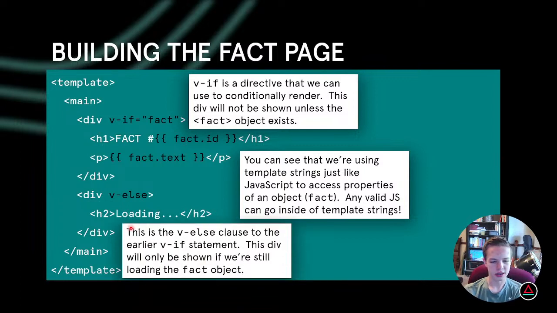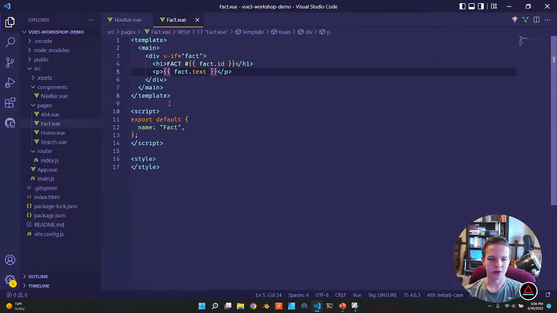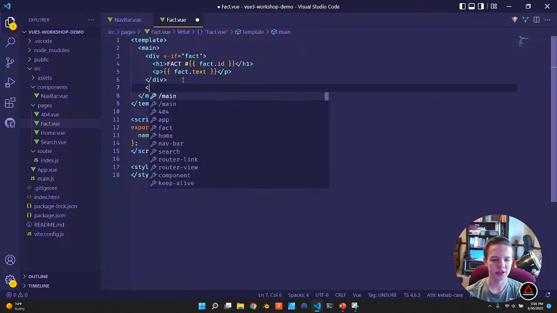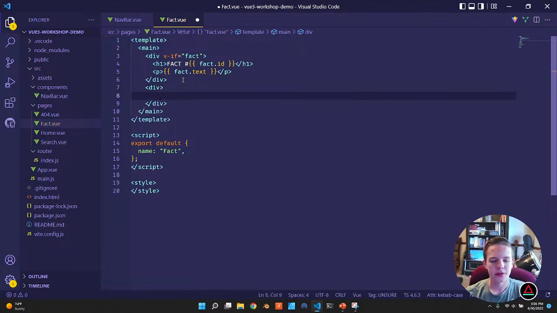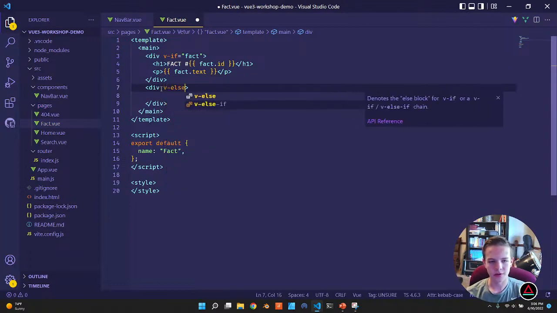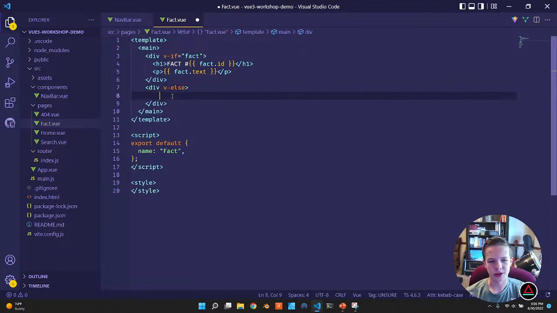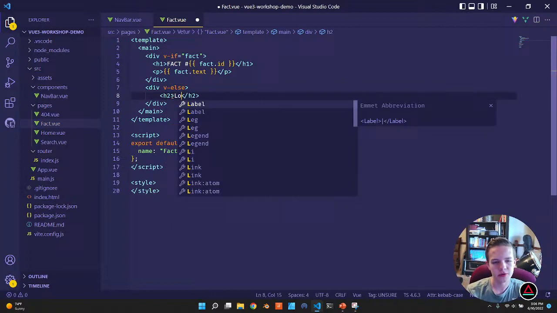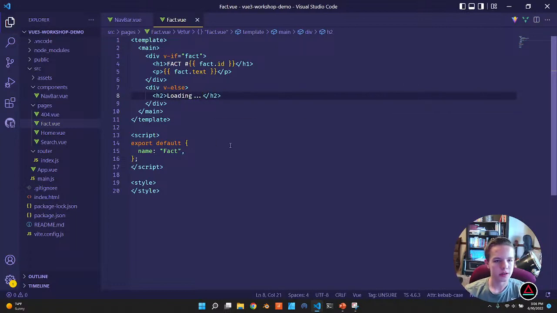And then this is the v-else clause to the earlier v-if statement. So just like in JavaScript, you might write if else, we can write if else in Vue just as easily. So in this case, our else, since it's not going to be showing this div, we can show a different div, the else, with just some loading text. H2 loading.